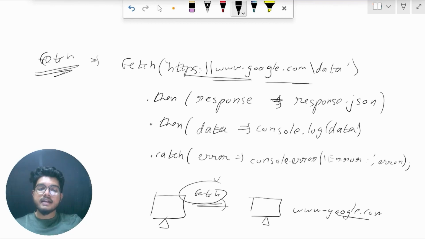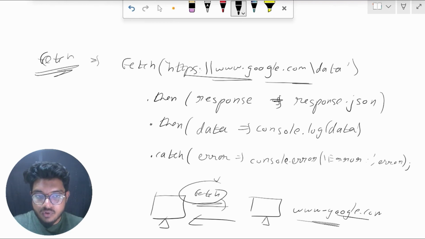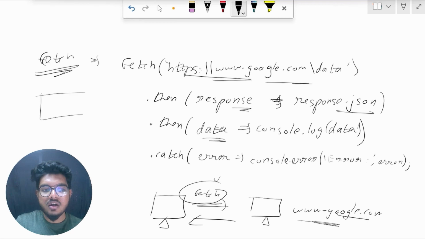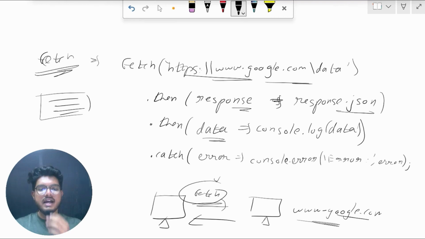If this fetching is successful, if you have received back some data from the website, that is if you have received the response, first of all that response is converted into a JSON file, response.json. After that, whatever data is received from that response is printed on console.log. Nothing but in your website, it is printed as it is.